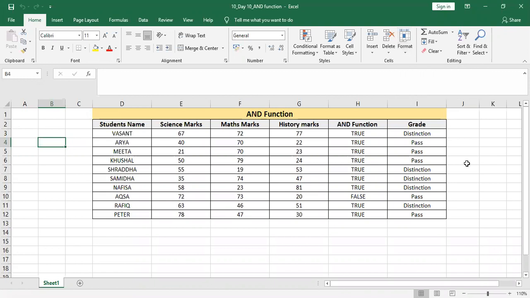Welcome to today's session. Today we are learning about the AND function in a little more depth. We are going to learn how the AND function works and how we can get results. For that, today I have got the students' data. There are students' names, and you can see their science marks, marks in maths, and marks in history. With the use of the AND function, we can get better results and grade the students. So today is all about the AND function.